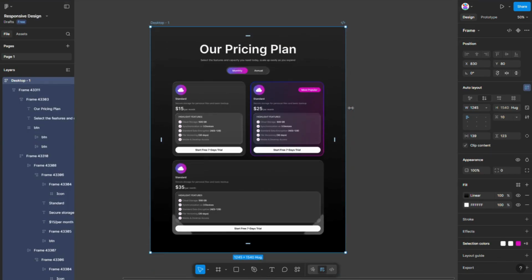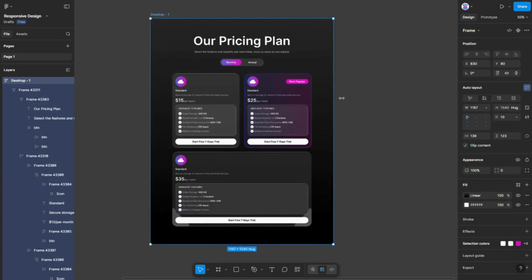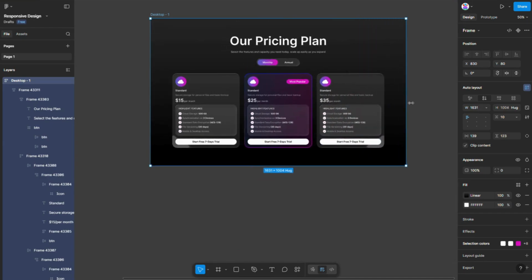Now check again. Ta-da! The pricing page is now fully responsive for desktop, tablet, and mobile devices using auto layout in Figma.